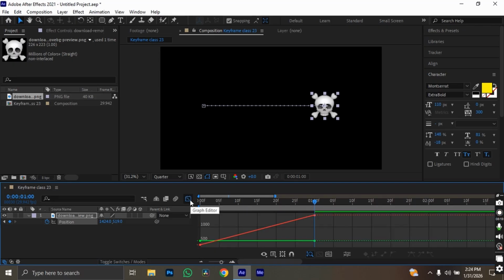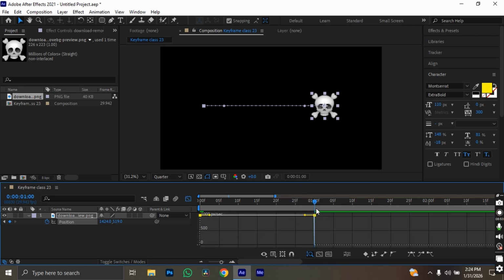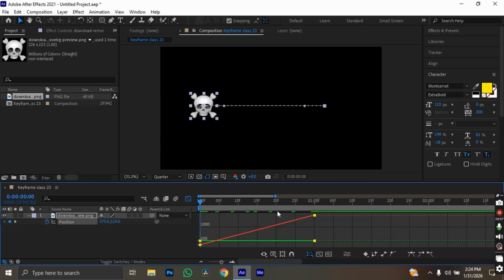Ctrl plus Z, press graph, and you can see here are two straight lines, and if you go in edit graph, and if your graph also looks like this, just change your graph value, edit speed graph, go in edit speed graph, and you can see here a straight line. That means it's X and Y, and previously it's X, red line is X, and Y, green line is Y. Because we animate our X, that's why it goes upward, and we don't animate Y, that's why it's straight.